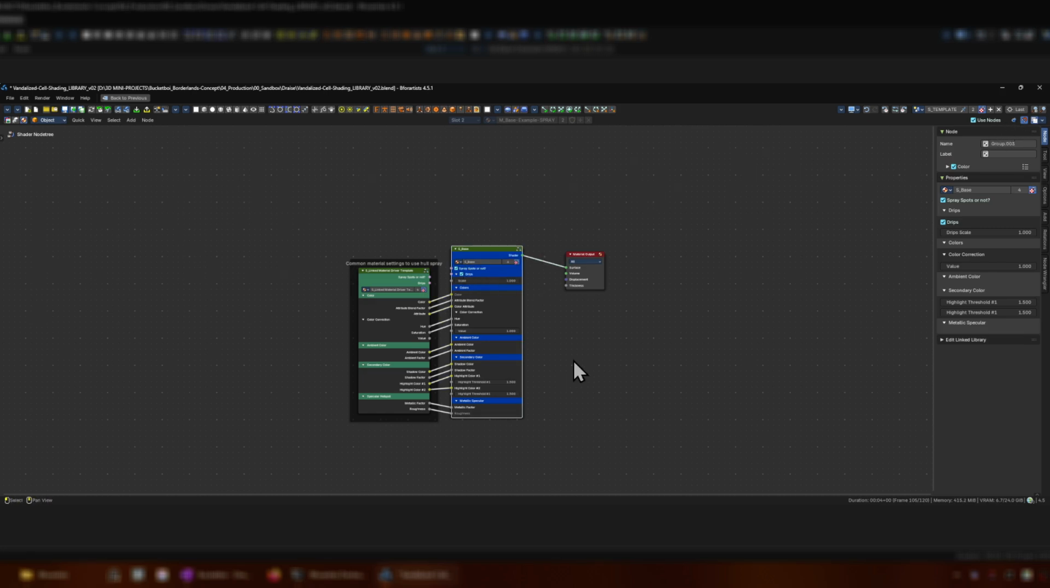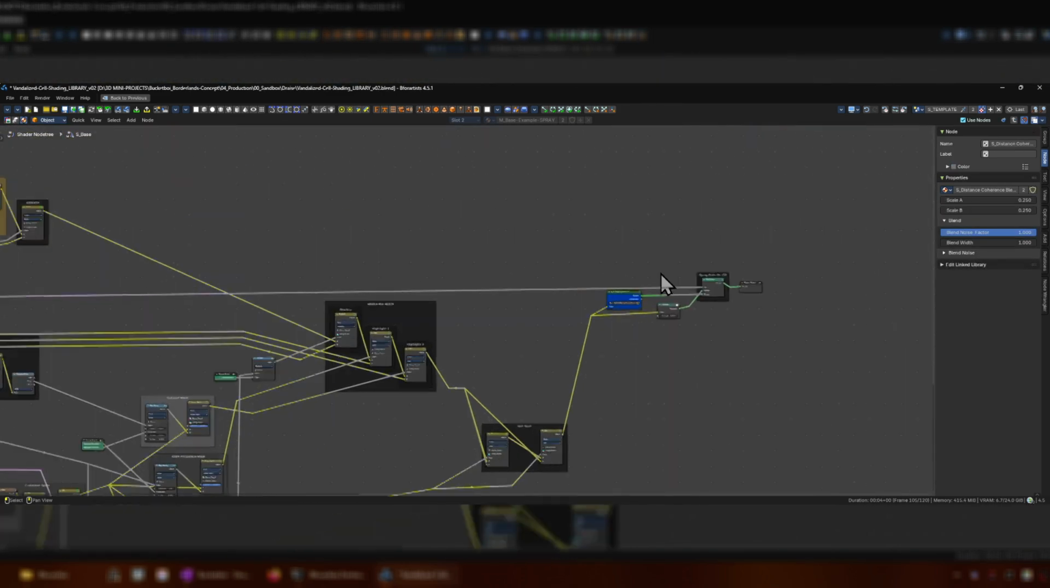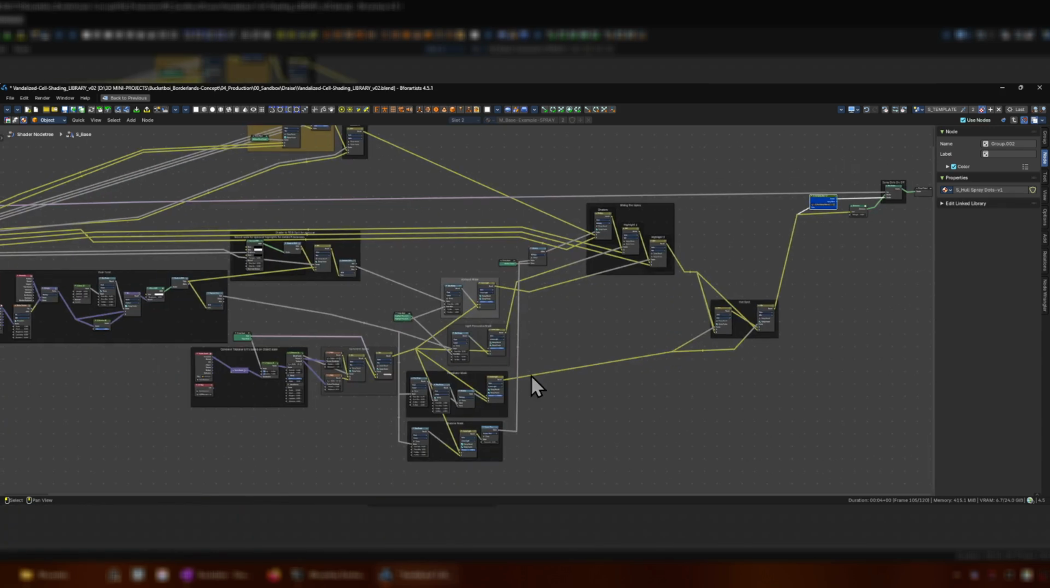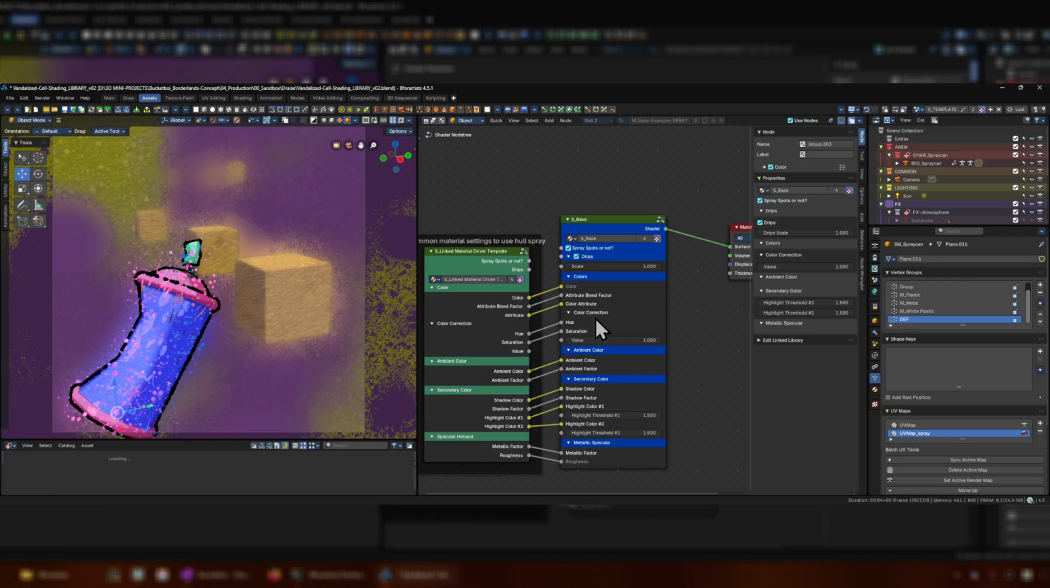And inside the shader, you have the AOV. One AOV? Where's the AOV? Oh, the AOV is in the material.